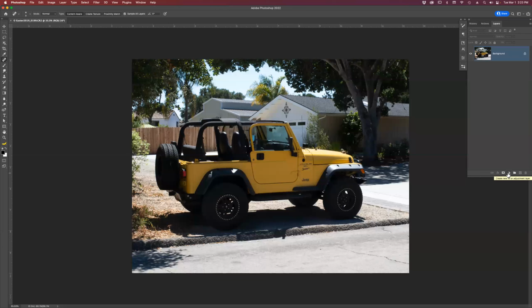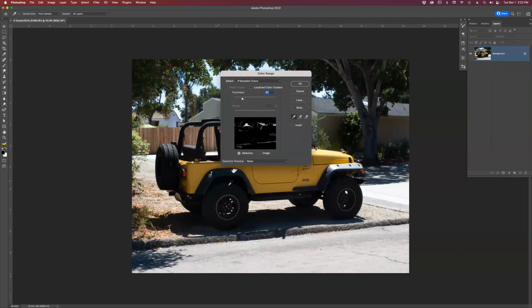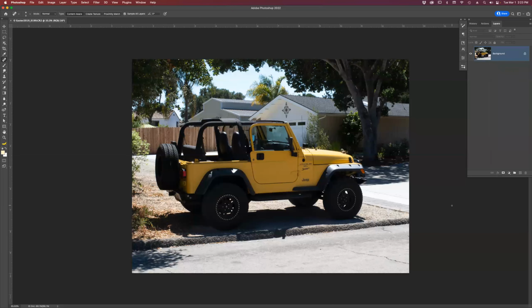Probably there's a couple different ways to do this. One would be to select by color. So you go to select color range, and then you click on the yellow and hold the shift key down and click on that yellow. So you start getting all the yellows. Well, that takes a long time to do, but it works. It's effective.